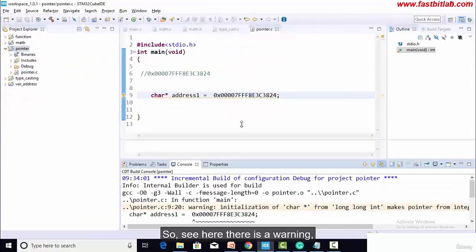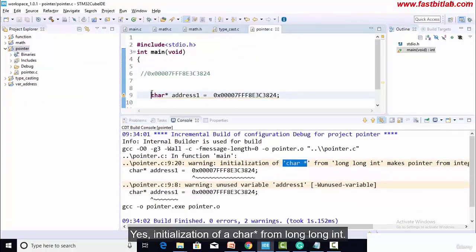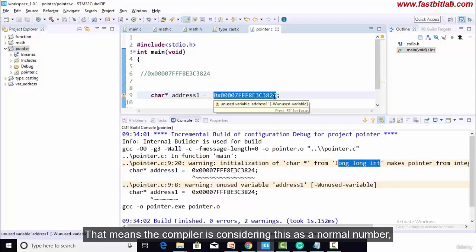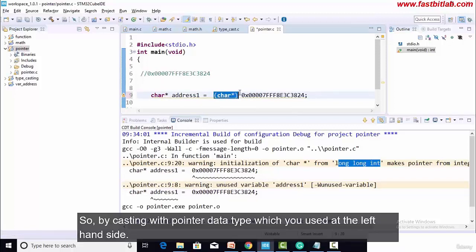So see here, there is a warning, right? Initialization of char star from long int. That means the compiler is considering this as a normal number. So tell the compiler that this is not a normal number but a pointer by using pointer data type, by casting with the pointer data type which you used at the left hand side.